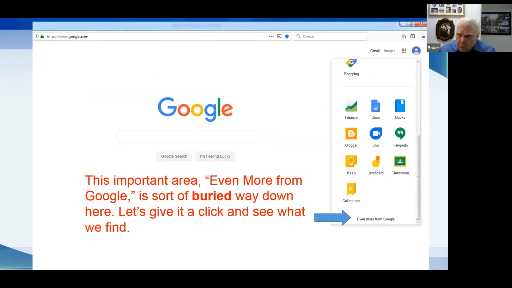Now we're back to where we were working with these different apps, but notice where Books was. We looked at that before in the upper right. Now I've put an arrow by where they say "even more from Google." I think they ought to have that in much bigger print than that, so that you can find your way to those different apps.